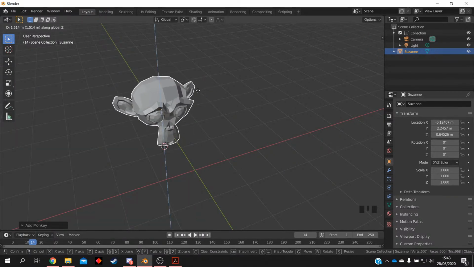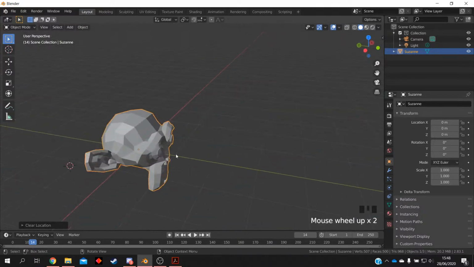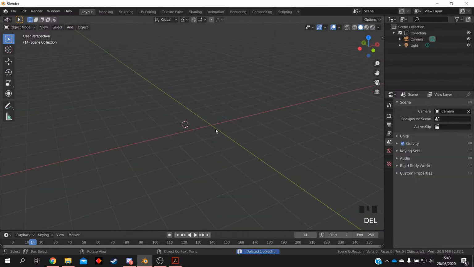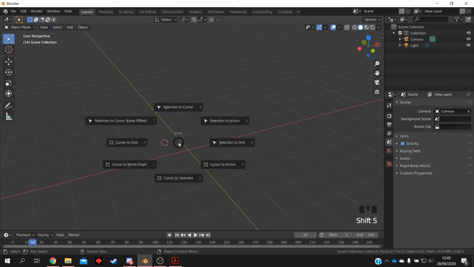All right, we have that here now. So that's how you add objects. What if you want to reset your cursor? That's kind of nice to know. Shift S, and you can do cursor to world origin.